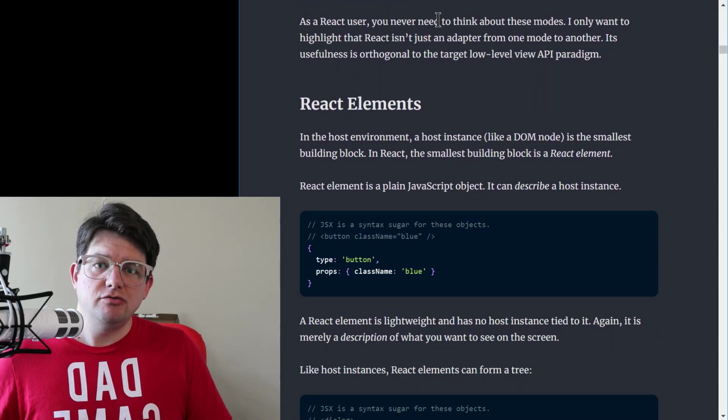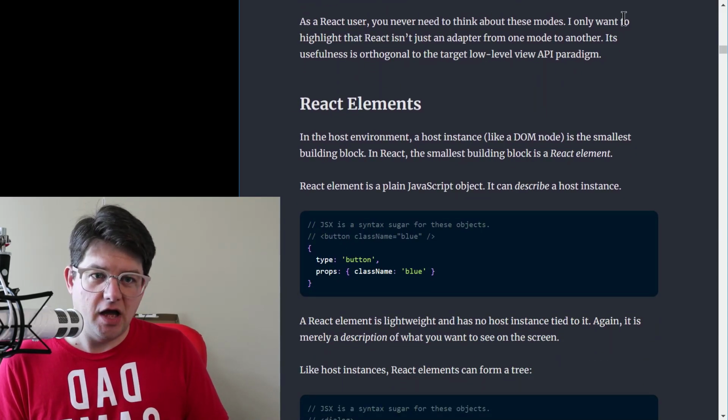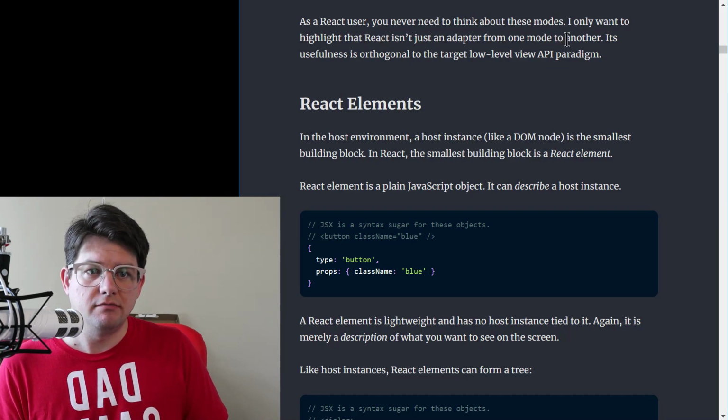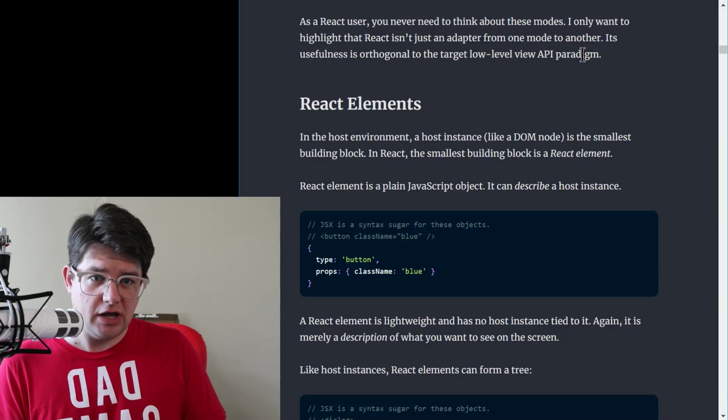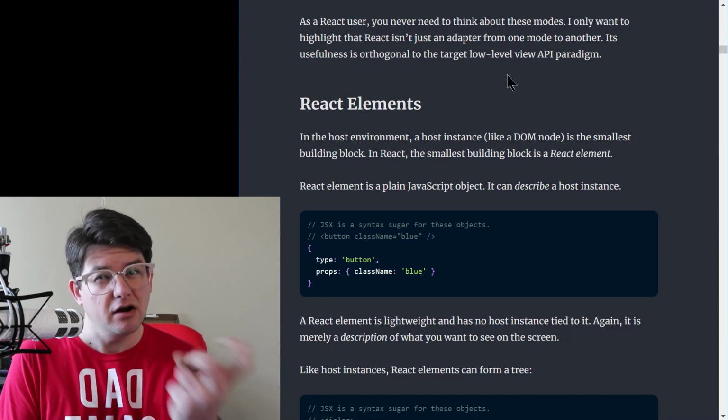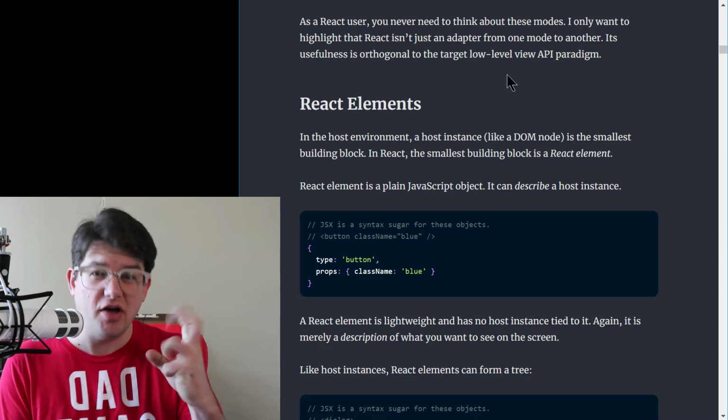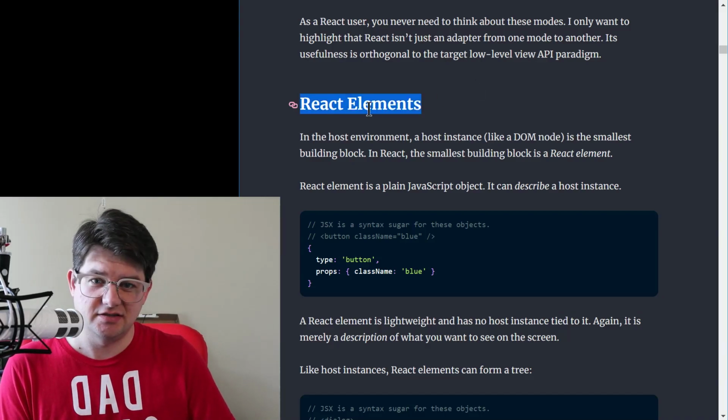As a React user, you never need to think about these modes. I only want to highlight that React isn't just an adapter from one mode to another. Its usefulness is orthogonal to the target low-level view API paradigm. It's paradigm agnostic.